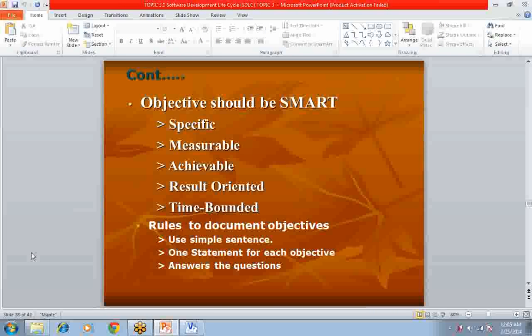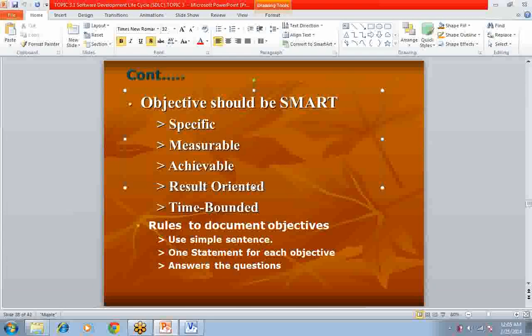And next, objective should be smart. Smart means generally we say like, hey, you're very smart, you're very clever. So specific, whatever you do, that will be very specific and measurable. You will have some weightage of the result. Achievable, and result oriented. At the end of the day, that should be used for something, and time bounded. Within the time you have to finish. So that we call it as smart.